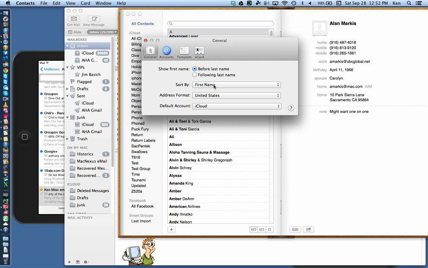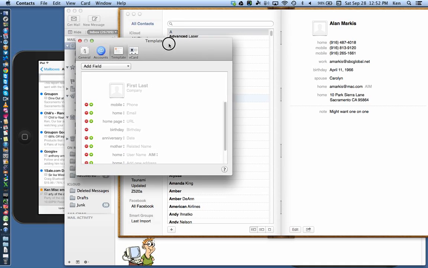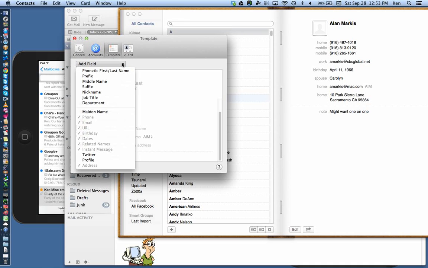But also, do I want to sort by first name or last name? I choose to sort by first name. By the way, you have to do that on your iOS device also, and they don't coincide. But if I go over here to template, in my template, I have a lot of fields, but I can add a certain field, like a phonetic first and last name. This is where you would add birthdays. If you don't have it on there already, you add birthdays. Mine are checked. It's already there.